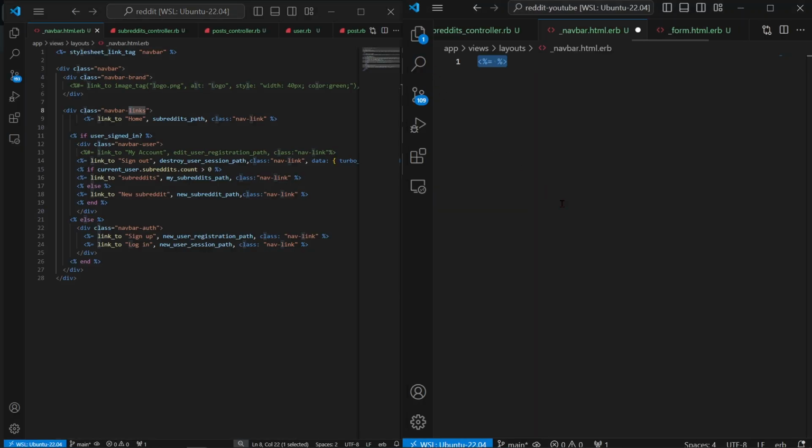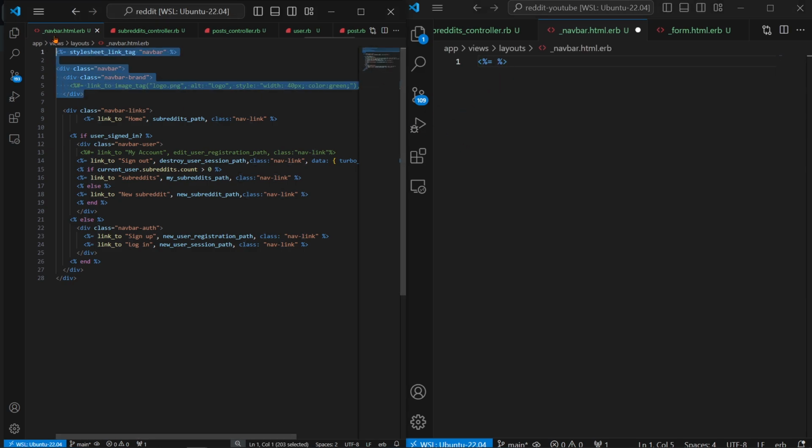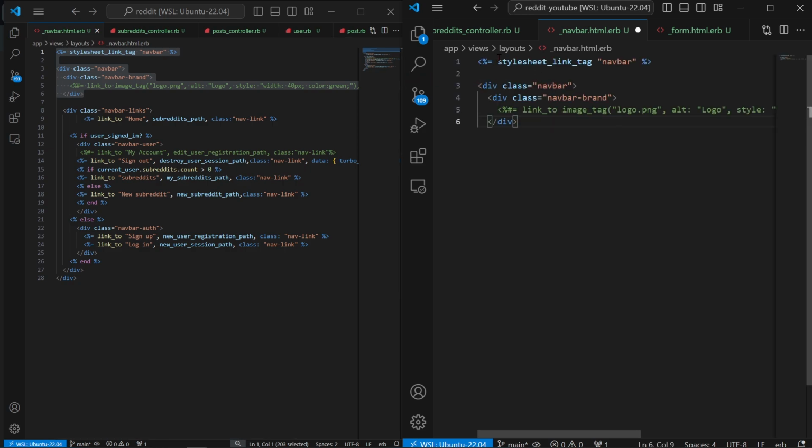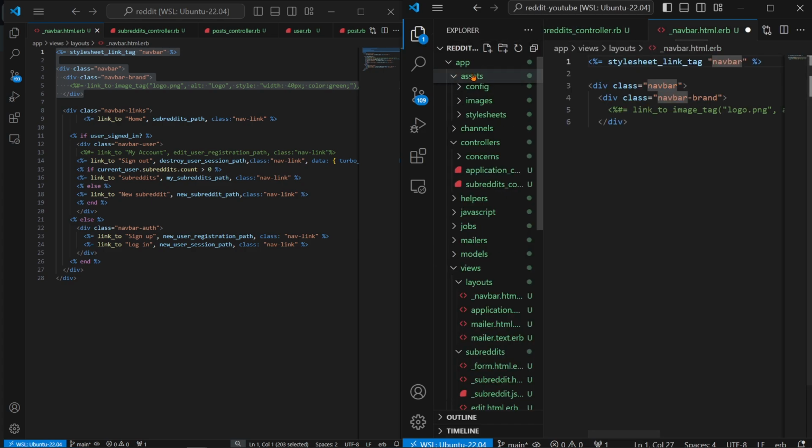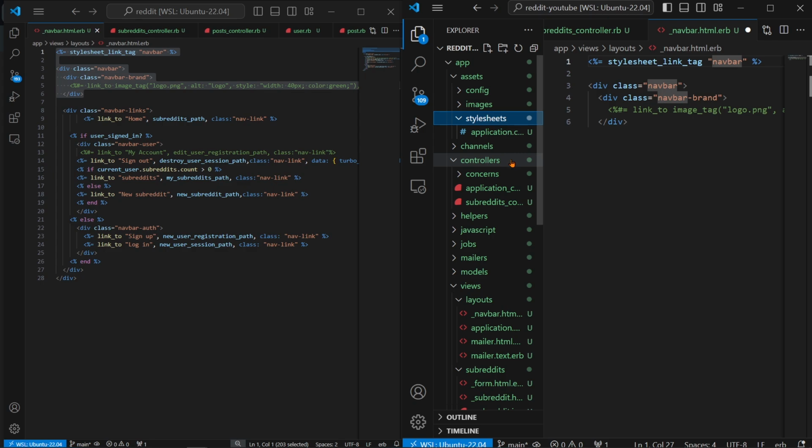So we're in the navbar file, and on the left I have my complete application, and on the right I'm going to write out this code. I'm going to write out the important parts. So this HTML bit I'm going to just copy in. We're saying stylesheet link tag navbar, and all this does is it means that we're going to be using a stylesheet called navbar. And this stylesheet is in the assets and stylesheets folder, and you just create one called navbar.css in there, and then that's connected to this.